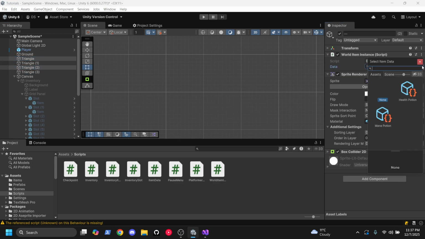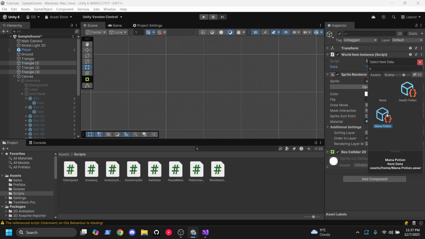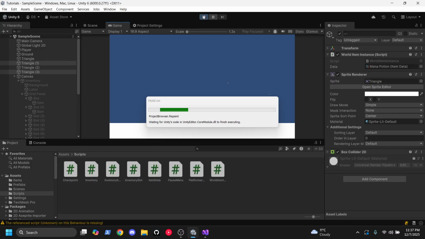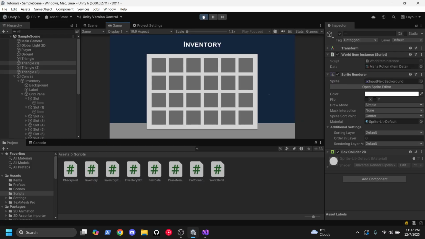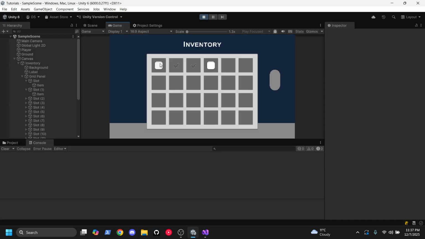So 2 of these were health potions and 2 of these were mana potions. Okay, let's try it out. Okay, inventory, close it, nothing happens. Like 1 thing, looks good. Like 2 things, it's good. Let's do a third, let's do a fourth. Use the first one, use the second, use the fourth, use the first.